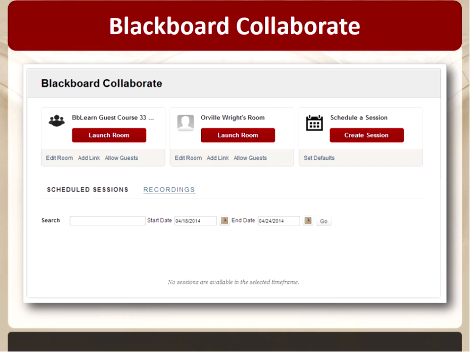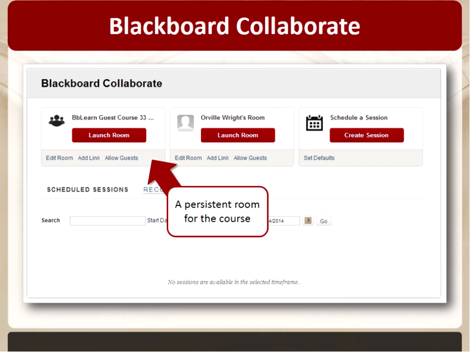When you go to the Blackboard Collaborate tool now, you'll see 3 primary blocks here. The first is a persistent room for your course. This room is automatically created. It's always available. So you don't need to schedule a session for your course anymore. You can, but if you would like to, you could just use this one course room for all of your interactions, or for a quick ad hoc meeting if you needed to get together with some students online. Instead of scheduling a session, you could just ask them all to go into this course room.